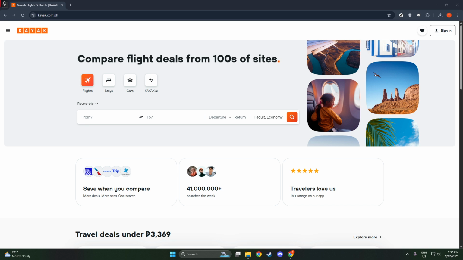To begin, open your preferred web browser and type in kayak.com. Hit enter, and you'll find yourself on the home page of Kayak. As you look around, you'll notice various travel deals, flight information, and accommodation options. But today, our focus is on something a little different: changing the currency settings to your liking.